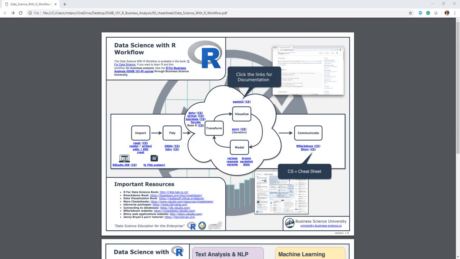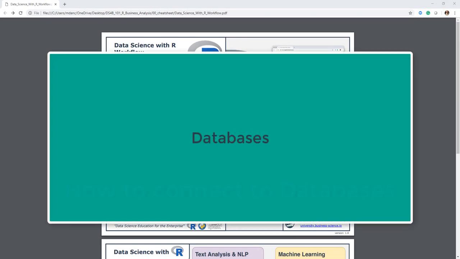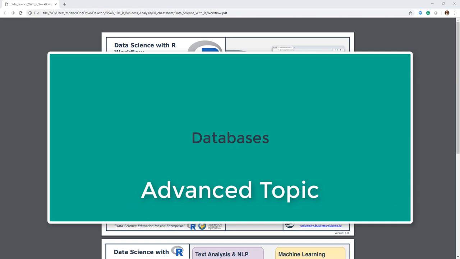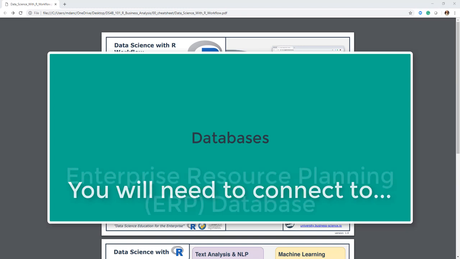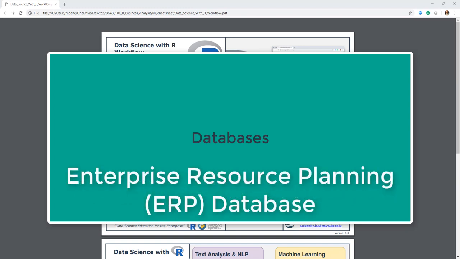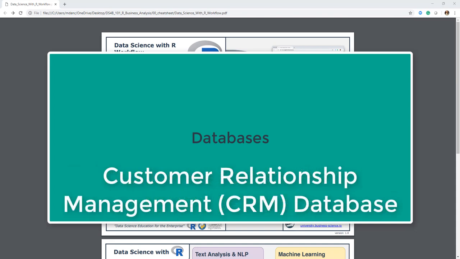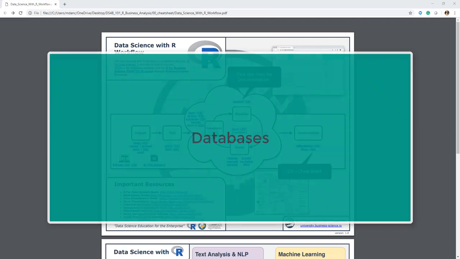All right, so in this lecture, what we're going to talk about is connecting to databases. Now, connecting to databases is kind of an advanced topic, but it's something that's really important for you to understand how to do, because quite frequently you're going to need to get data out of, say, an ERP system, which stands for Enterprise Resource Planning software, or a CRM database, which stands for Customer Relationship Management. An example of that would be like Salesforce, if your company has that.